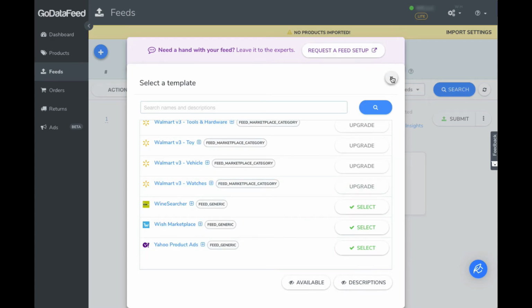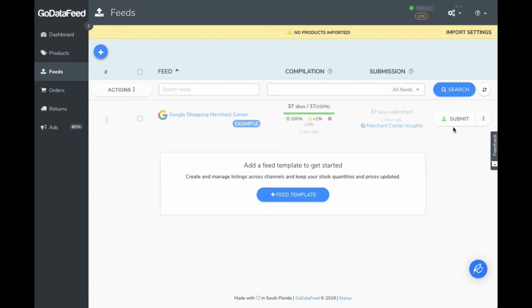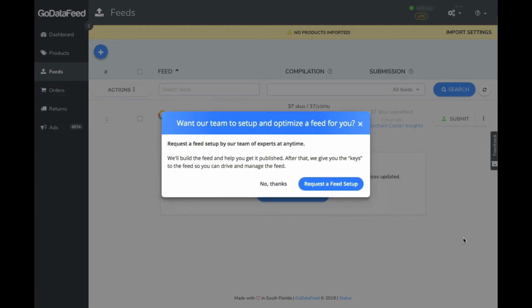This is cool. Let me close this out. Let's see. You can search, submit, and at any given point in time, if I click on this, it has tutorials. Wow. Request a feed setup. What is that? Huh. That's awesome.